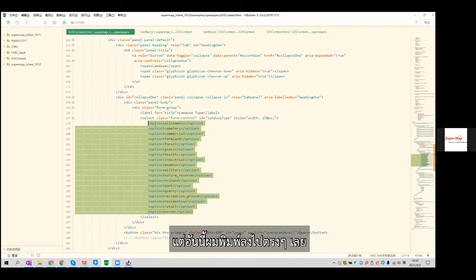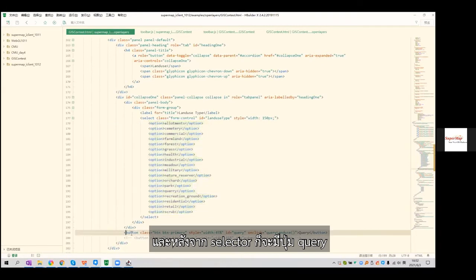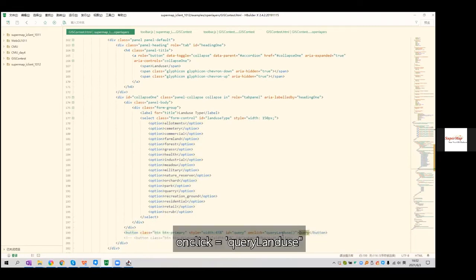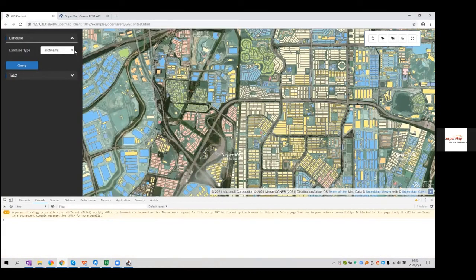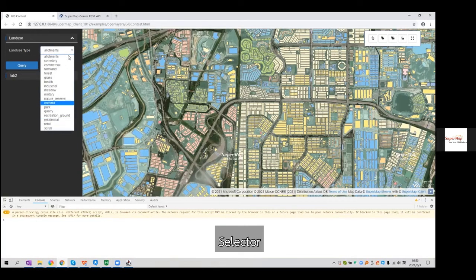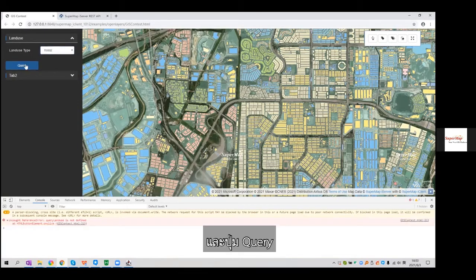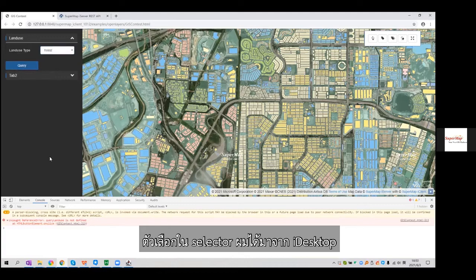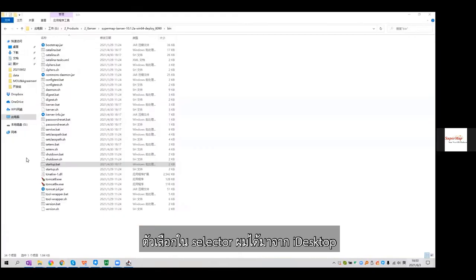But here I just type them directly, and after the selector, there is a button, which is the query button, and the onclick function is query land use. So let's go back to the HTML. You can see this is the label, and then the selector, and then the query button. And for the selector options, I got them from iDesktop.